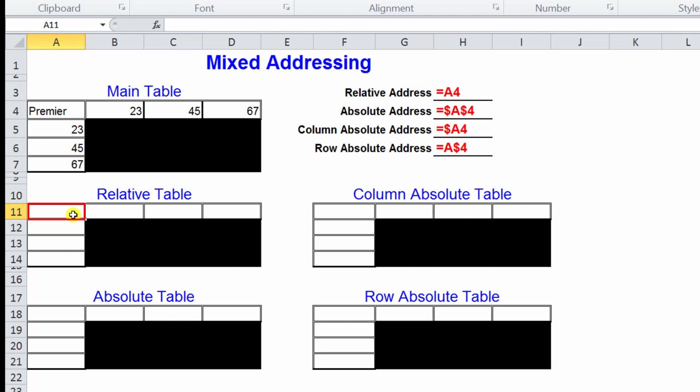Now if we come down here and have a look at this main table, and if I go in there, notice I'm on A11. If I put equals and put that cell reference in there, equals A4, notice this is what we call a relative address. If I just accept that, notice it's looking at what's in A4, and there, look, it's Premier. Because this is saying equals A4, when I copy this column across, it'll go A, B, C and D.